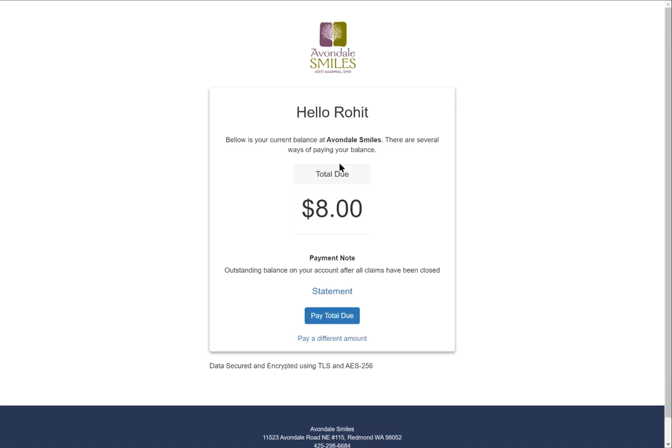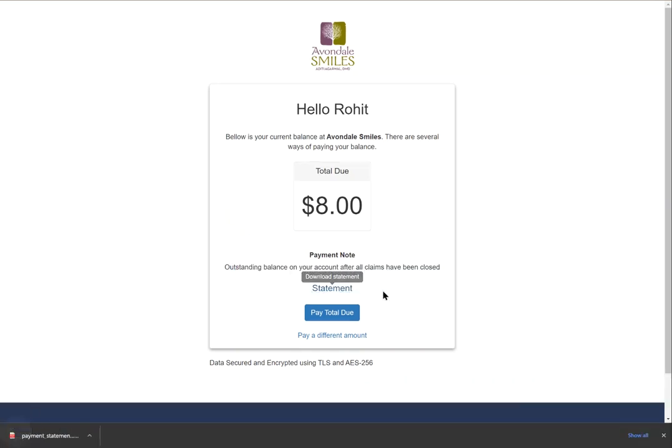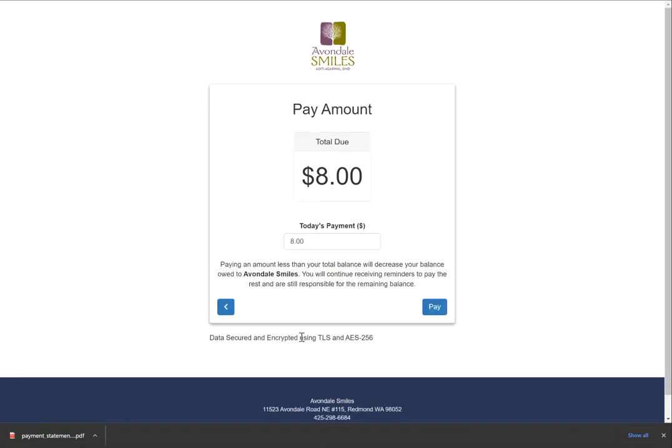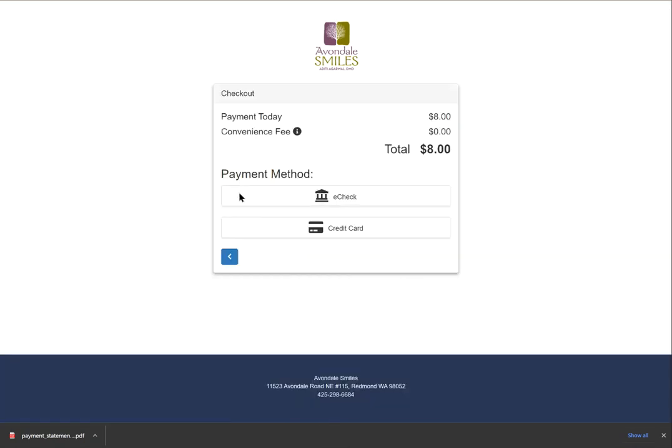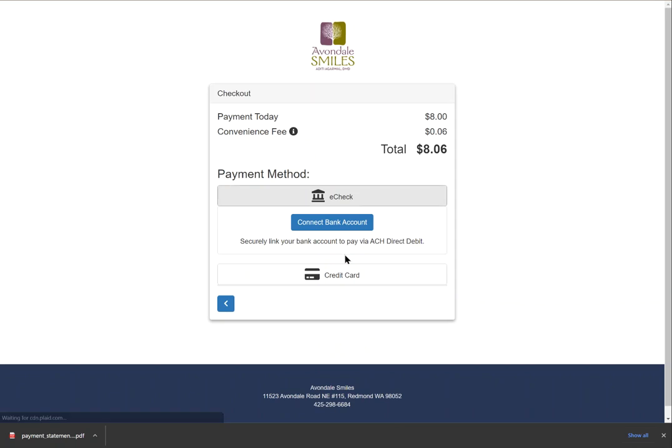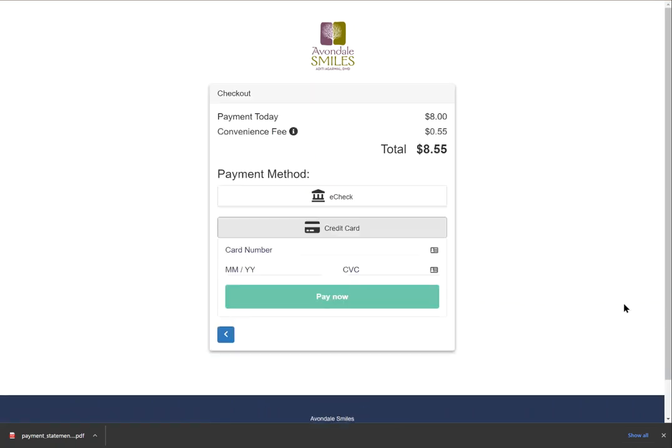And once they do that, they'll be taken to a screen where they can look at how much is due, they can look at the note that you entered, and they can download a statement. Here, they can either pay the total amount or they can pay a partial amount. So I'm going to go ahead and click on the total amount. From here, they can either make a check payment or they can make a payment using a credit card. One of the things you should notice is that the convenience fee or the credit card fees are being passed to the patient.